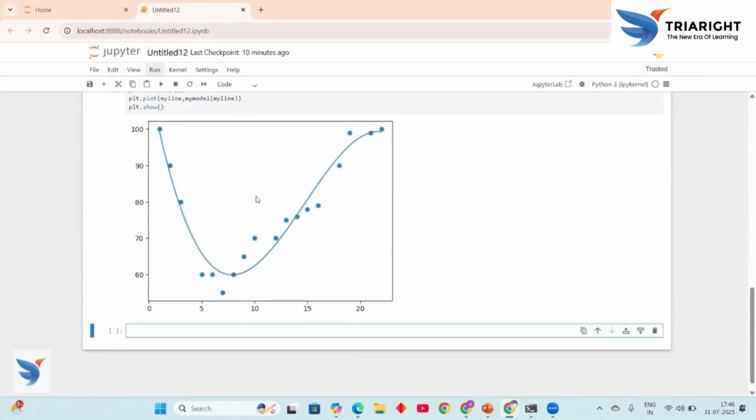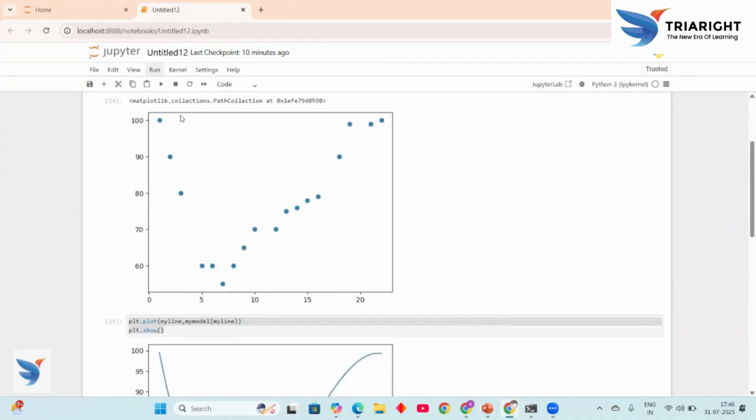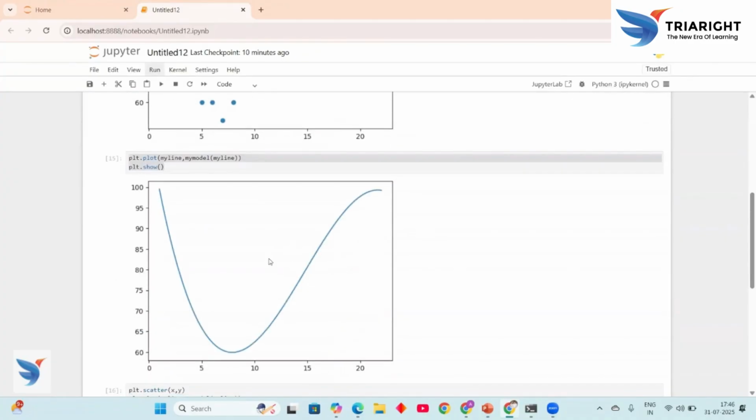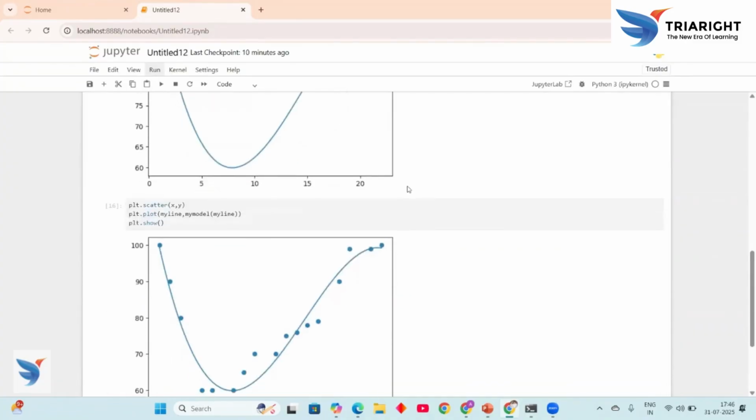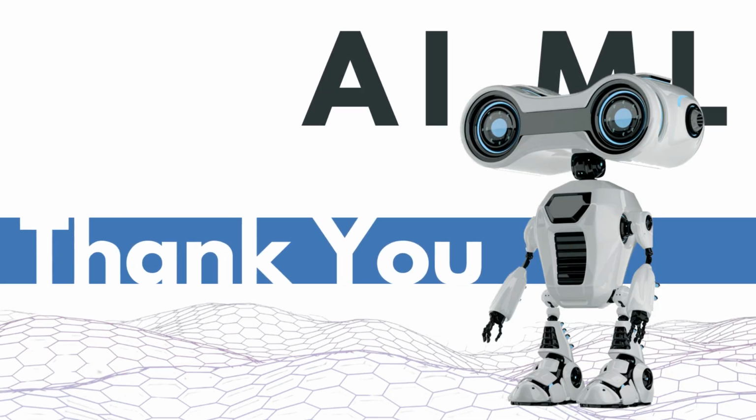Now see how the data is arranged. Here we have the scatter dots of the data set, and here we take the model line, the curve of the polynomial line. So this is how the actual data is represented. I hope you guys understand.